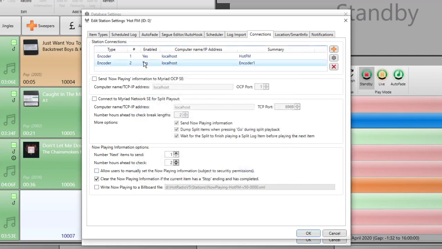Once that's done, Myriad does have a broadcast radio encoder tile now, which can be incorporated into some layouts to allow you to start and stop the encoding. But also, Myriad Player will pass on now playing information directly to broadcast radio encoder, avoiding the need for OCP for something as simple as just now playing information.